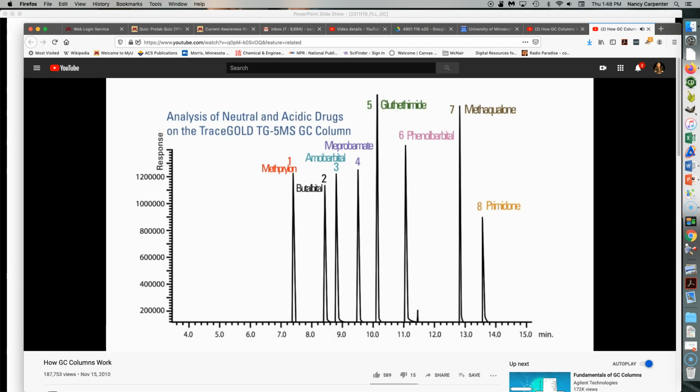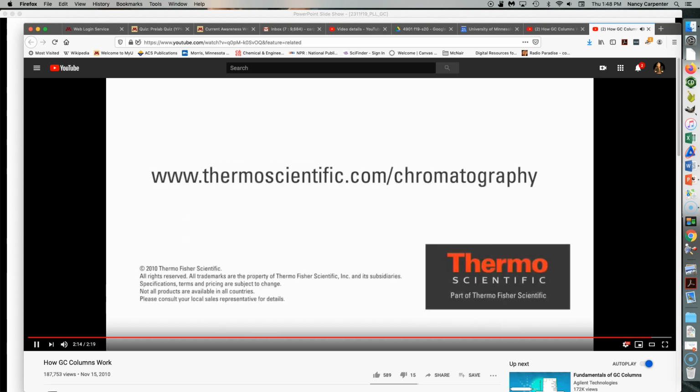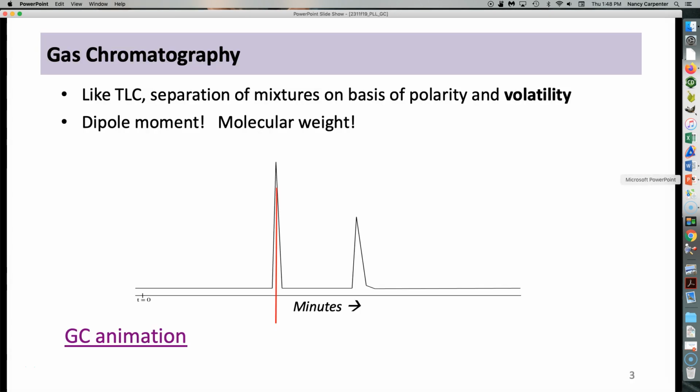I'm a GC. Alright, last but not least, you need to know that for a specific column and computerized program, which doesn't apply for your pet molecule, each analyte has its own unique retention time. Alright, so that's how GC works.